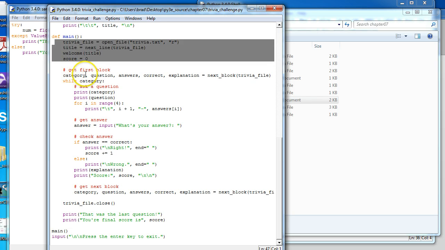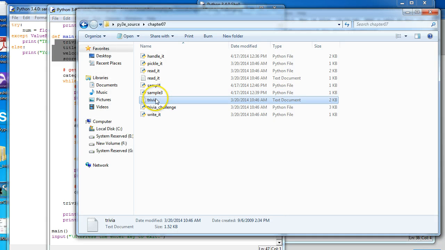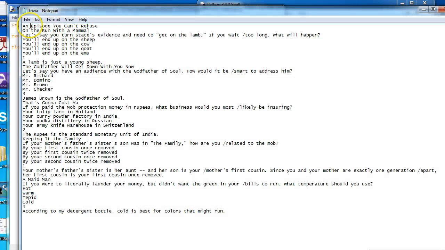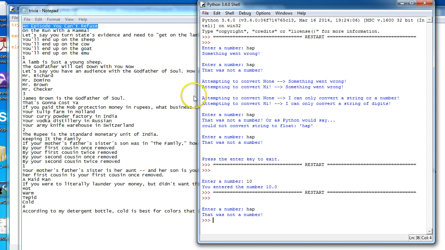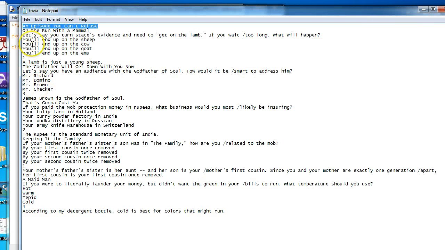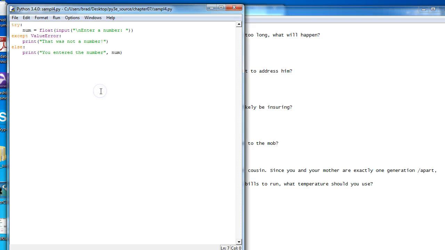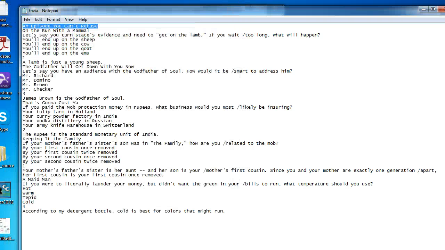So next we get a block. So in other words, if I look at my text again, I want to look at that trivia text. So it's retrieved this one, an episode you can't refuse. And now we're going to look at something else. Close that out. We don't need that. So it's going to return this into the welcome statement. And in fact, when I ran that, you'll see that's what it did.